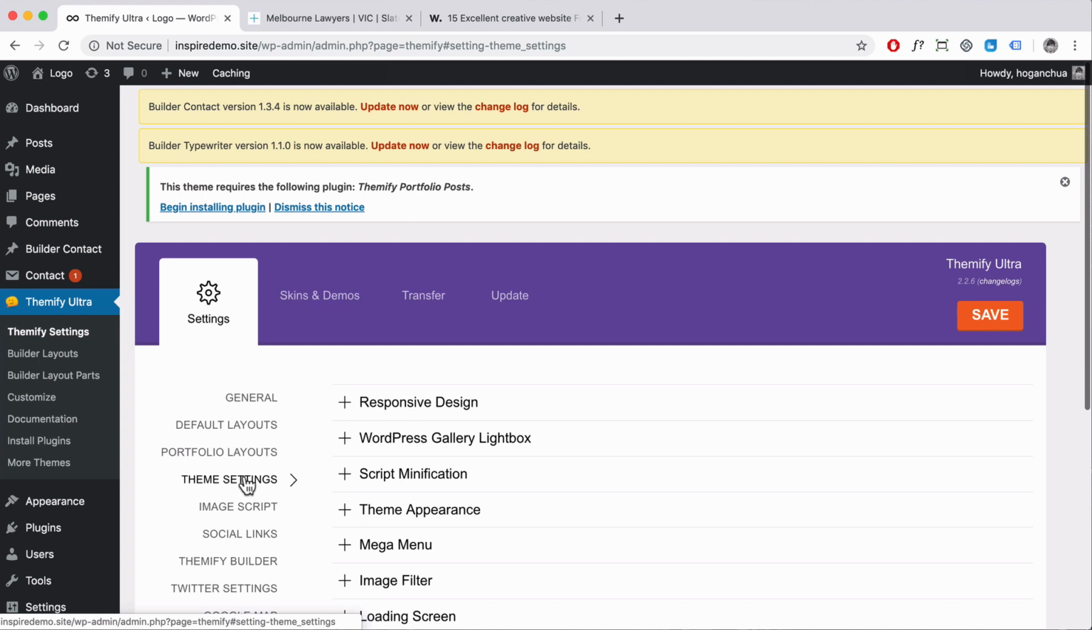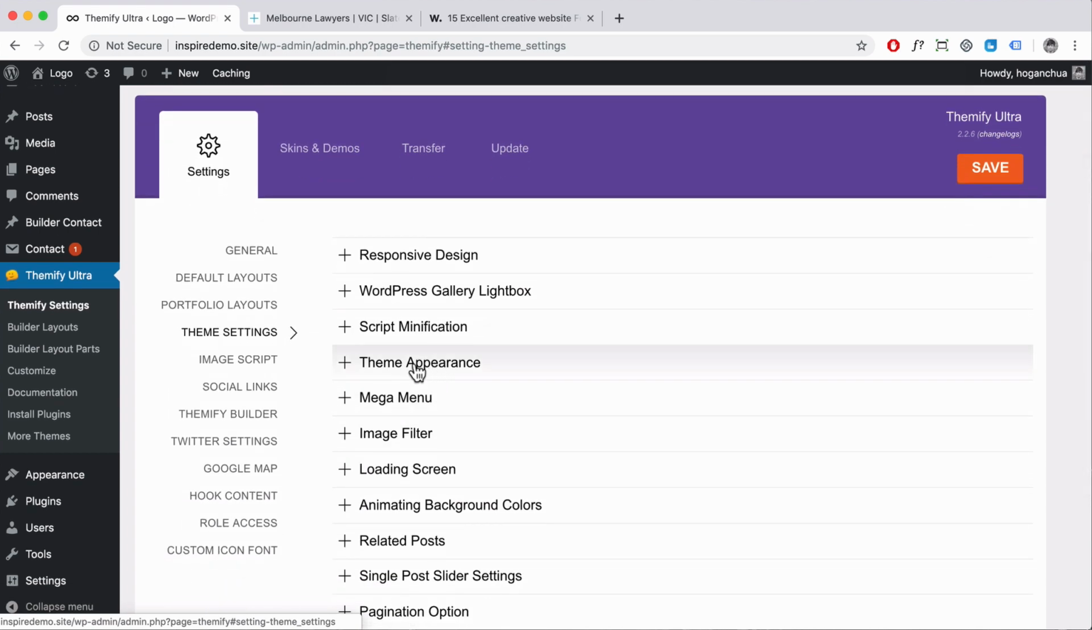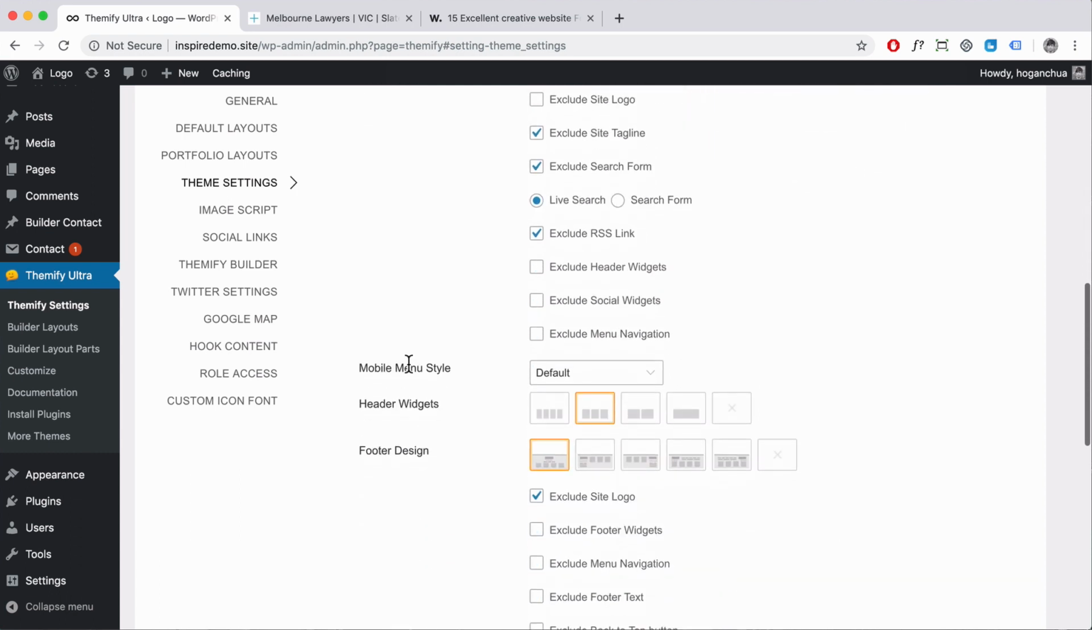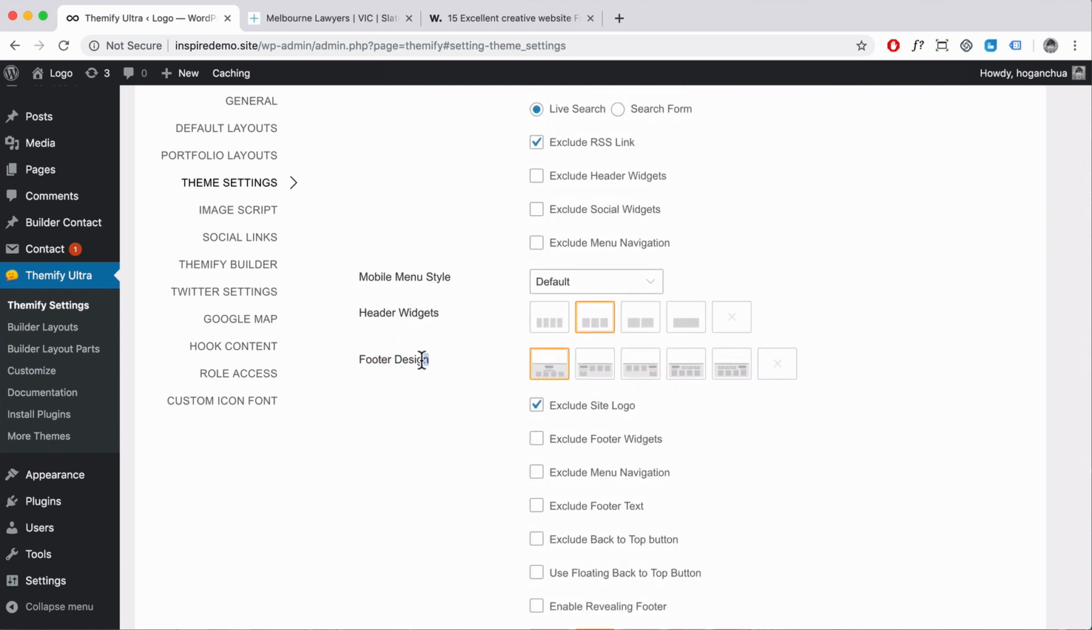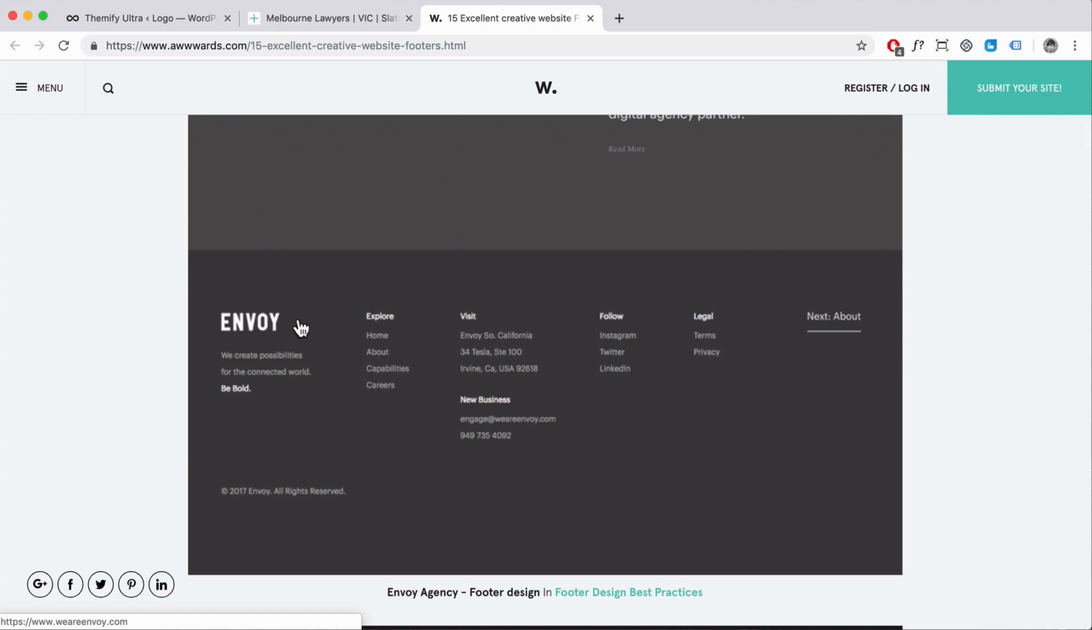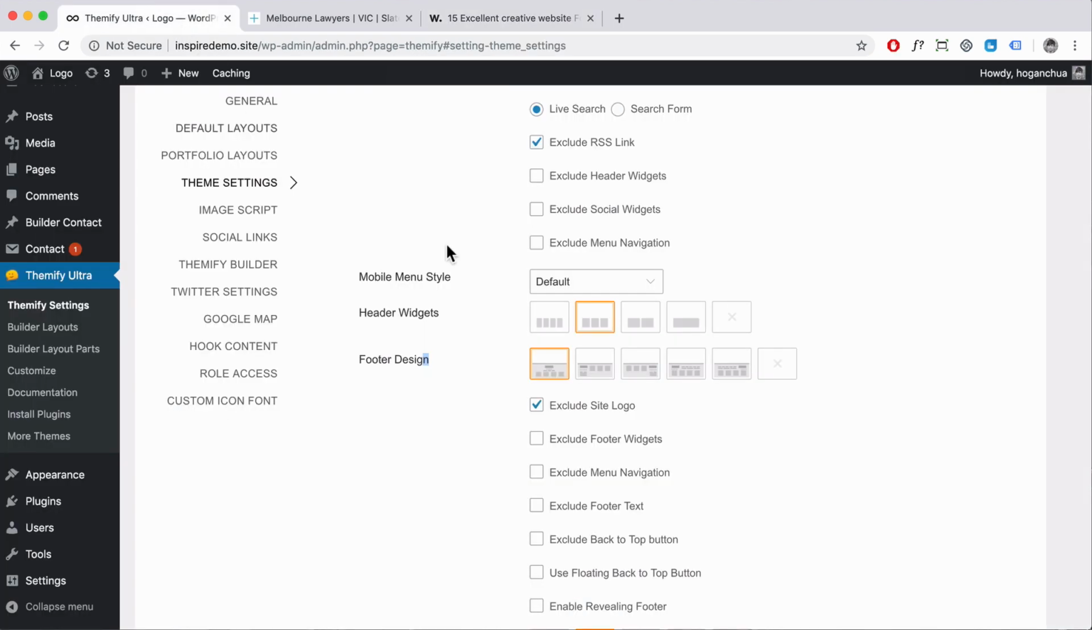Let's click on that, and then click on theme appearance. That's going to pop out, and you want to scroll down to the footer design. By default you might have selected one of these, but it's sort of hard to create something more creative, maybe something with more columns, so you don't have that option.